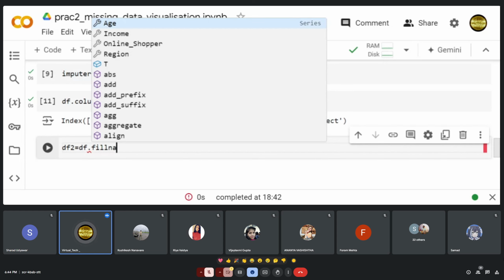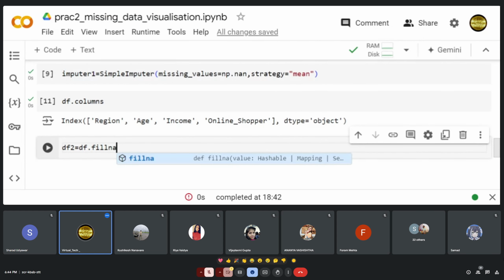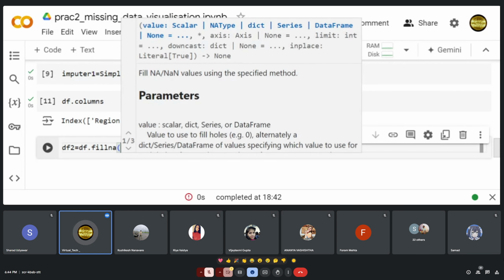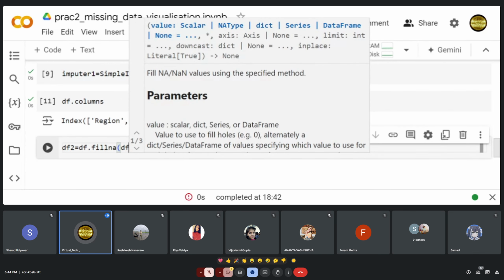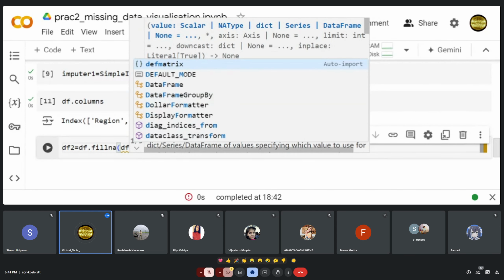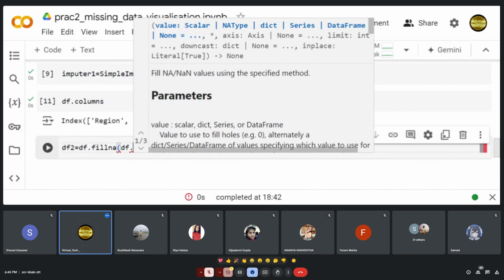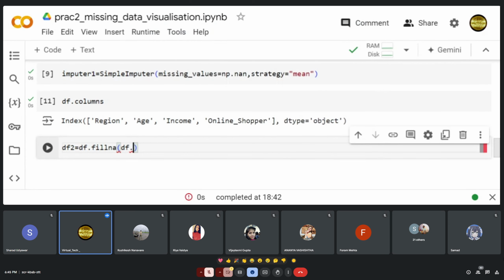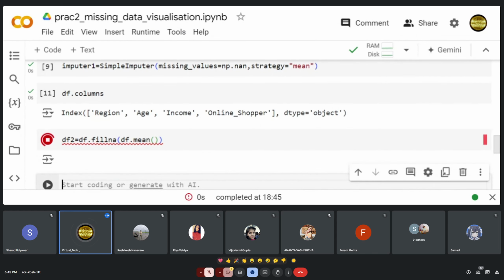So this is the function fillna. Fillna means wherever it is finding a NaN value in the data frame, this function will fill it. Now how will it fill it? So I will just give df.mean(), make parenthesis and just try to run this again.